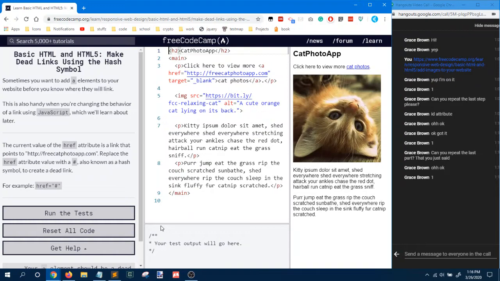All right, making dead links using the hash symbol. Okay, so sometimes you want to add an anchor element to a website before you know their link. So say, a lot of times for me, you're still building a website, but you want to start out with the home page, and you don't want to do any of the other pages yet, like the about page or the contact page. You don't want to do any of those pages before you do the homepage. So you want to do the homepage first, but you need to create a link to go somewhere, right?